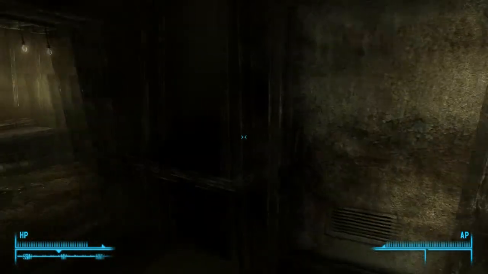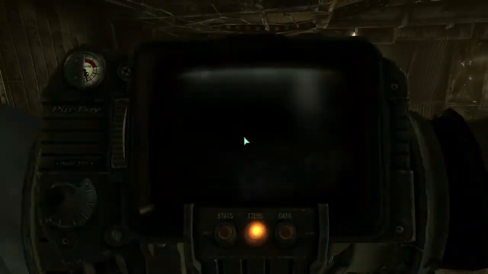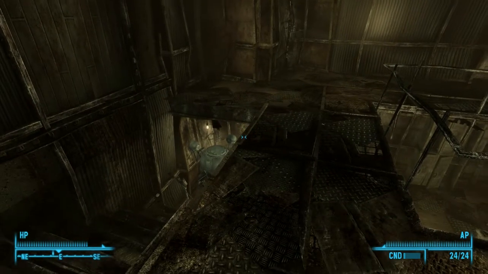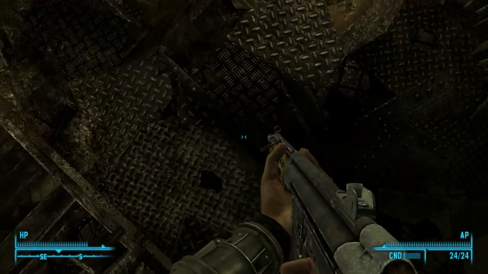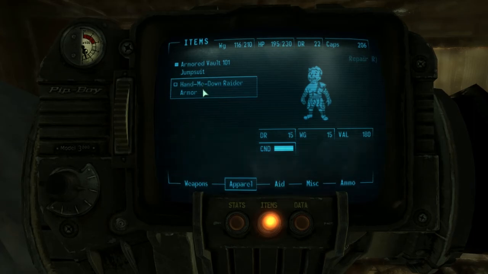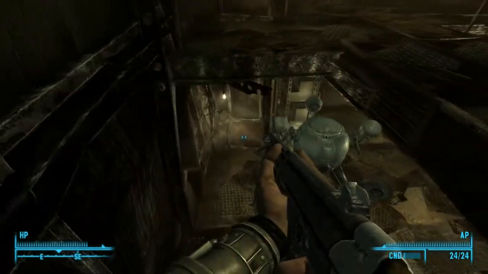It gives it a lot more of an apocalypse wasteland kind of feel to it. So weapons, assault rifle. Pull that out there. As you can see, the assault rifle looks a little better, I believe. So yeah, it's all around good, in my opinion. I think this is one of those must-have mods.